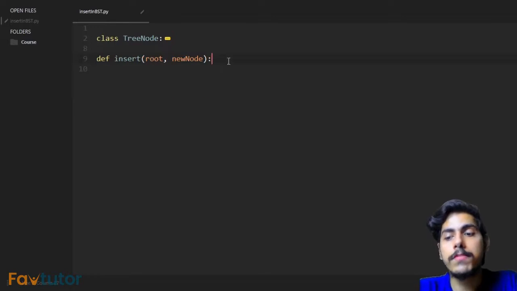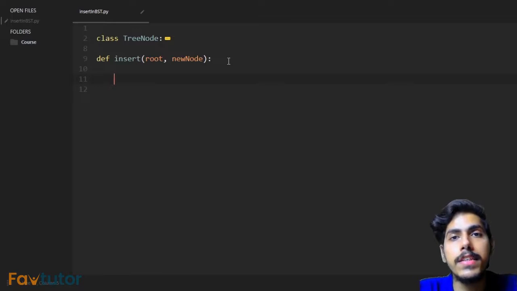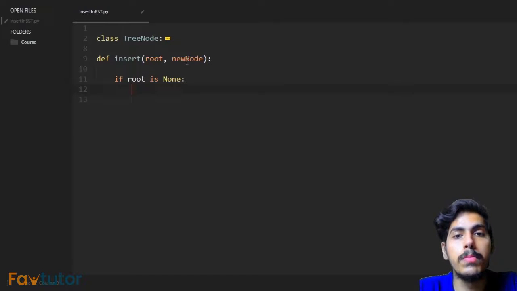Now what was the first thing? The first thing that we need to do is, if the node that I'm currently on is a null node, in that case we know that we are going to return this new node because we want to put this node at that position. Any node will be inserted as a child of a leaf node. Okay, so return this new node, right? So if my root is none, from here we are returning new node.